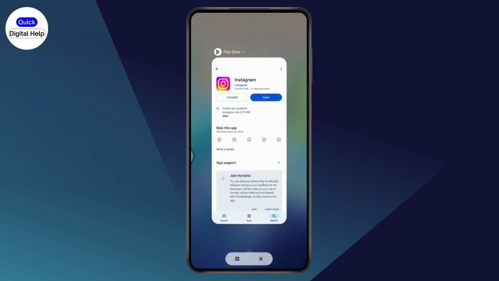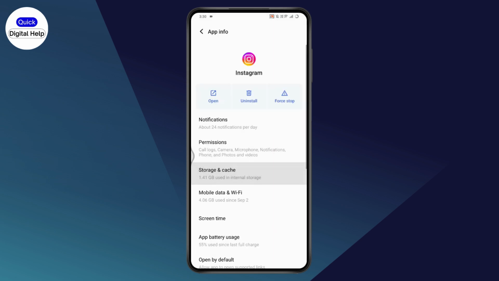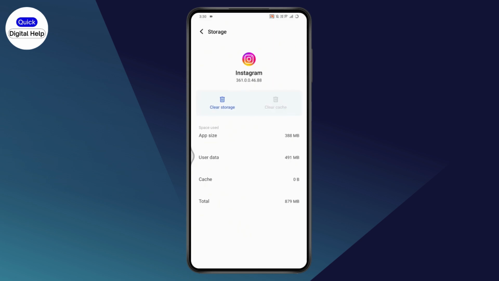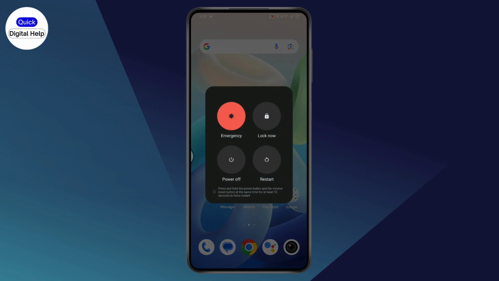If that doesn't fix your problem, then you need to tap and hold on the Instagram application. Go to app info, go to storage and cache, and tap on clear cache. And once you've cleared your cache, you need to go back and restart your device. Press and hold the power button and tap on restart.